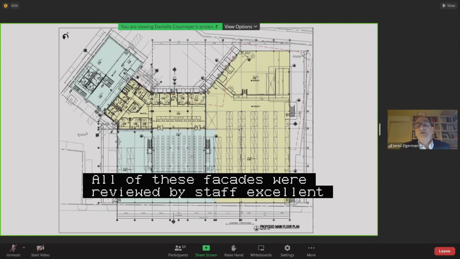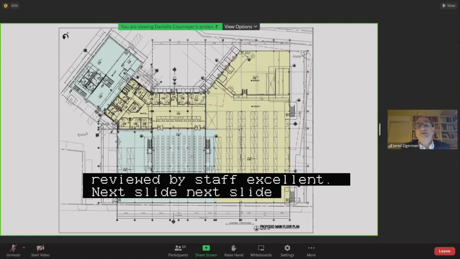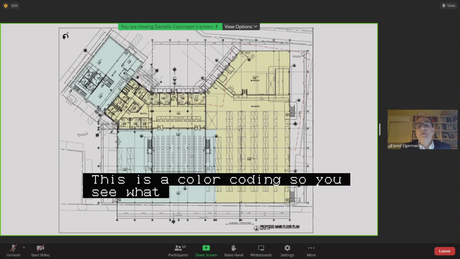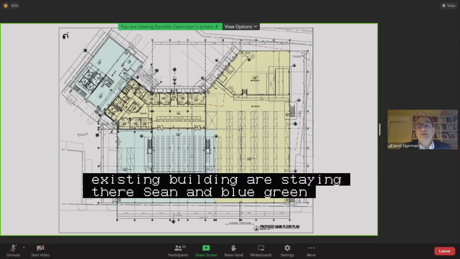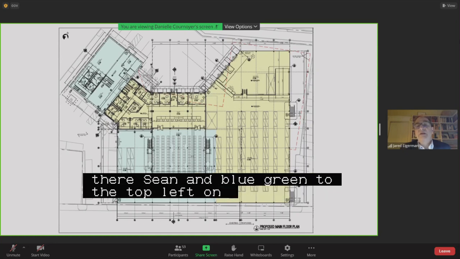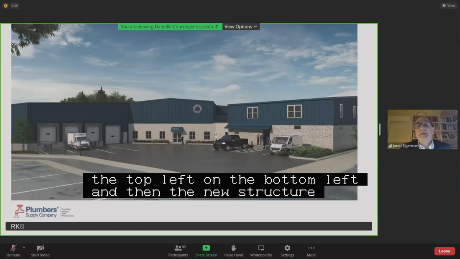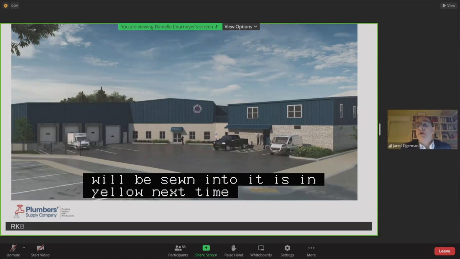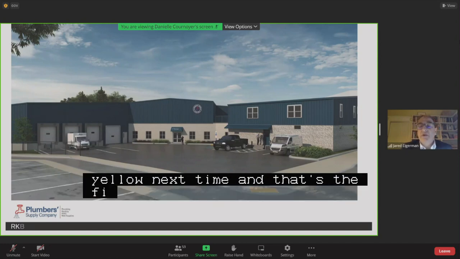This is a color coding, so you see what portions of the existing building are staying. They're shown in blue-green to the top left and the bottom left. And then the new structure that will be sewn into it is in yellow. Next slide. And that's the final slide, I believe. And we can take any questions, of course, from the board. Thank you.